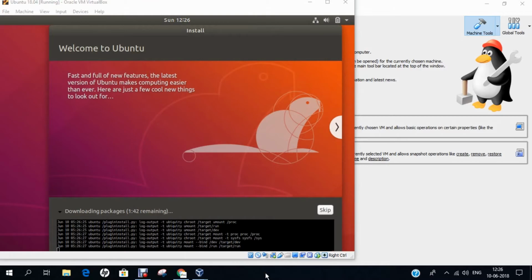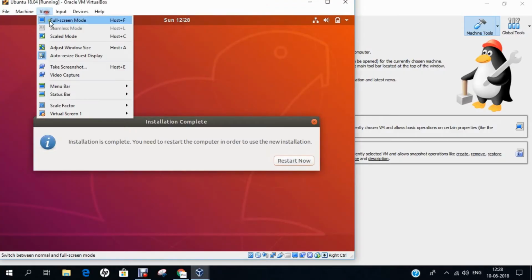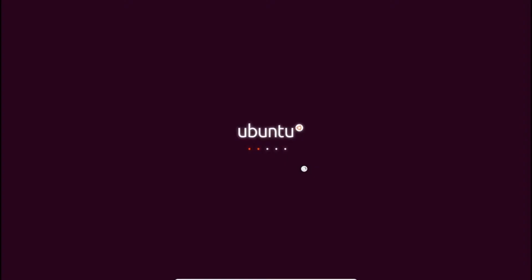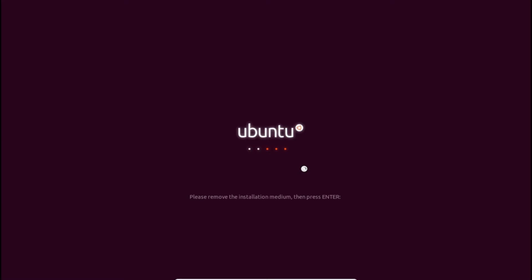I pause the video for some time. So now you can see that the installation is complete and you need to restart the computer in order to use the new installation. So I click on restart now. So I just press enter. Again you can see this is a bug, the repetition of the screen is there. Yes, this is a bug in Ubuntu that even after pressing enter, the screen is frozen.